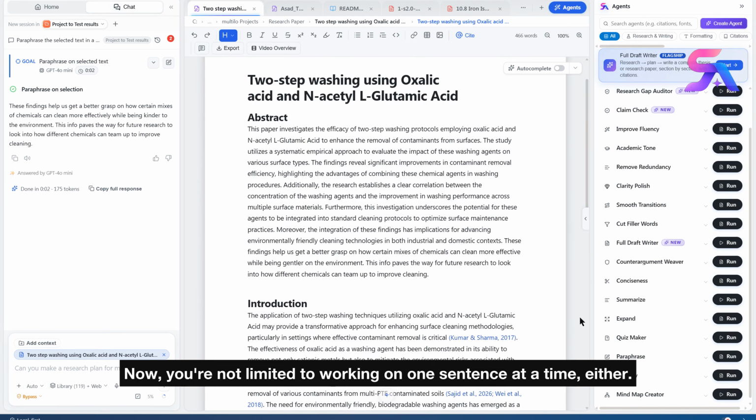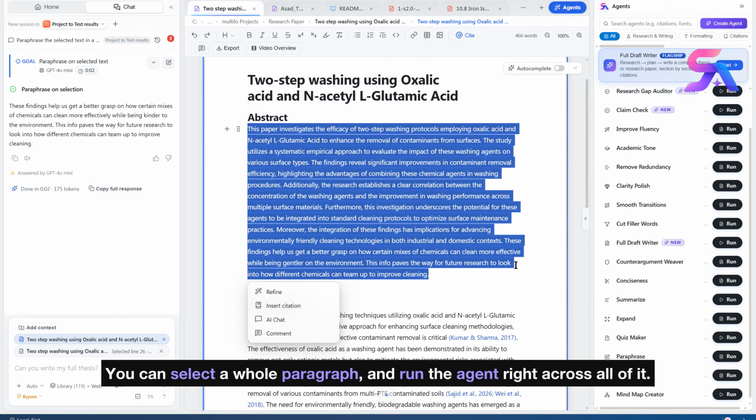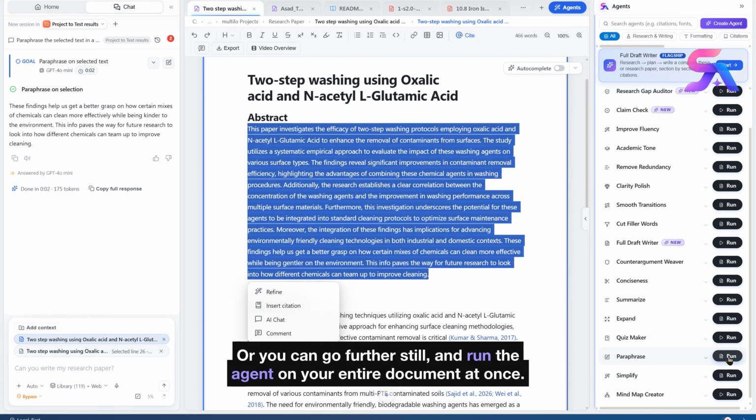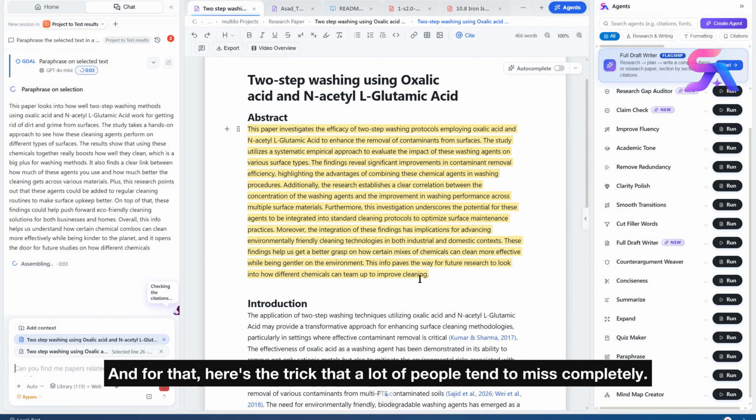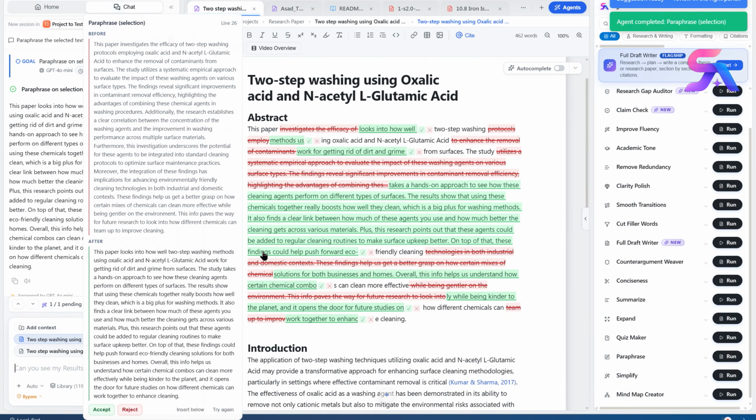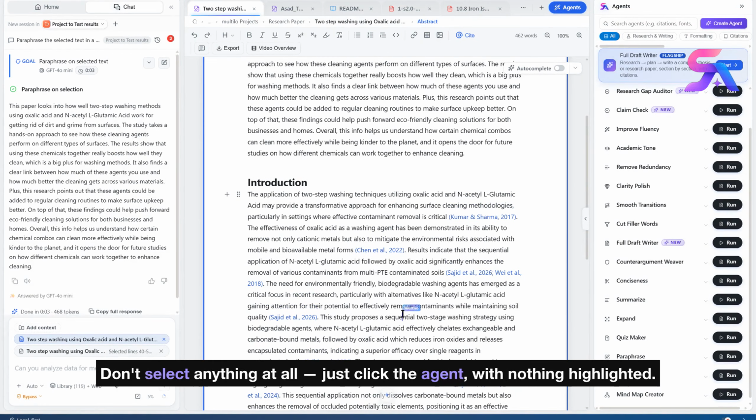Now, you're not limited to working on one sentence at a time either. You can select a whole paragraph and run the agent right across all of it. Or you can go further still and run the agent on your entire document at once. And for that, here's the trick that a lot of people tend to miss completely. Don't select anything at all. Just click the agent with nothing highlighted.